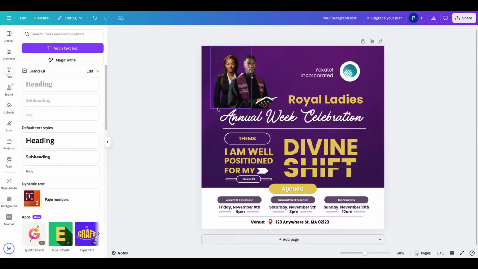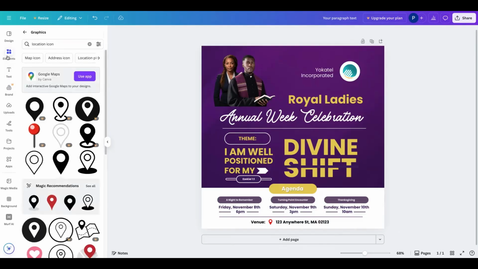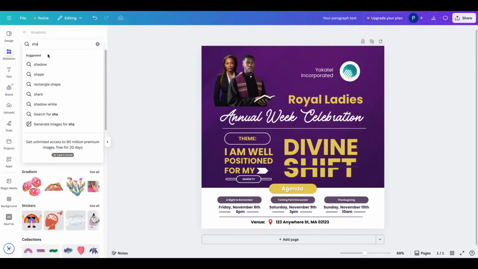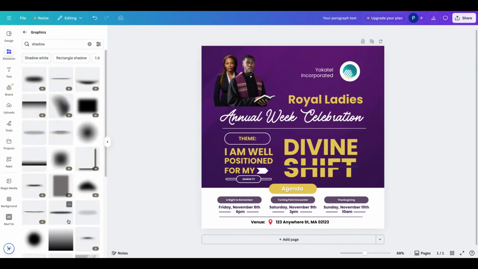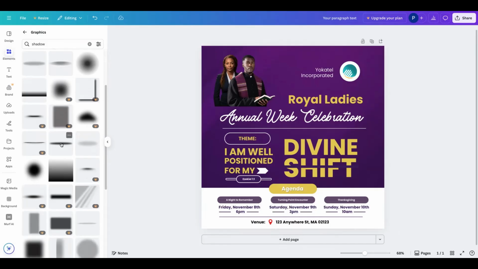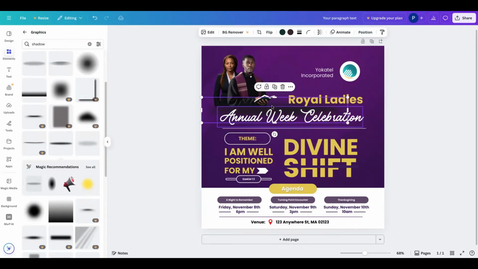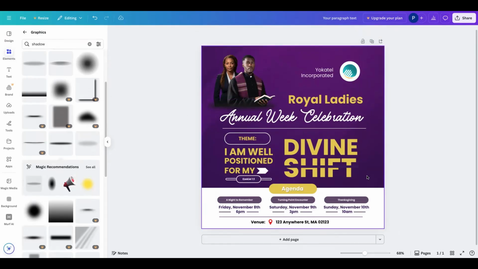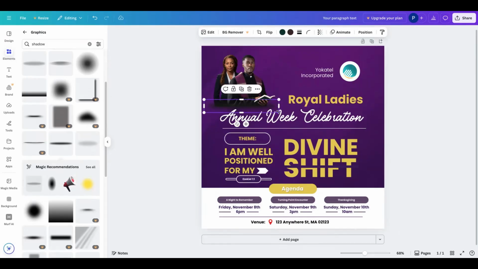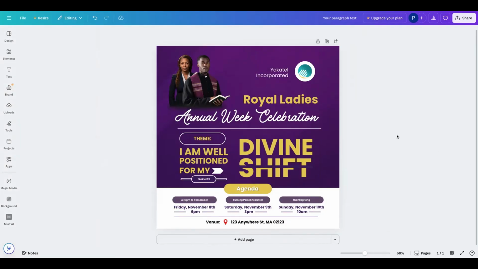Now I would like to add a shadow right beneath the pastors. So I'll just copy the two of them and just group them together. First of all, reduce them slightly. And then I'm going to head on to elements. I'm going to search for shadow. So right here, there are different kinds of shadows, but what I'm looking for is the shadow right here. And I'm going to drag it right here. With the shadow selected, I'm going to reduce the size a bit. And then I think I like that. So this is what I'm going in for.